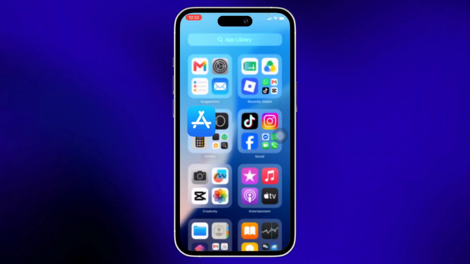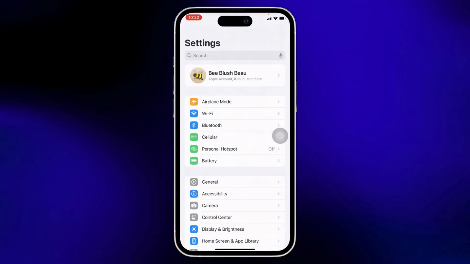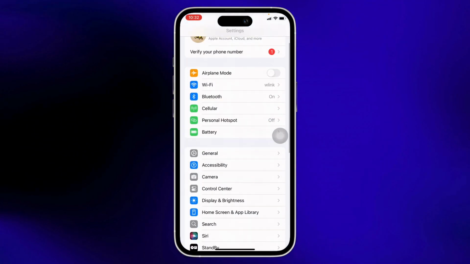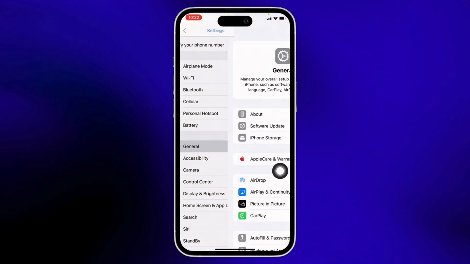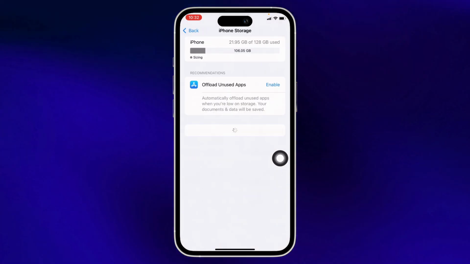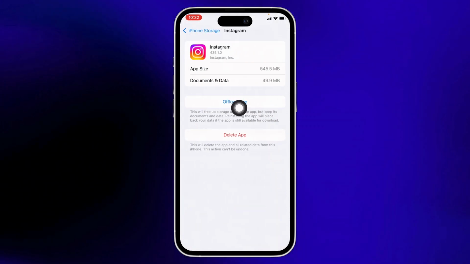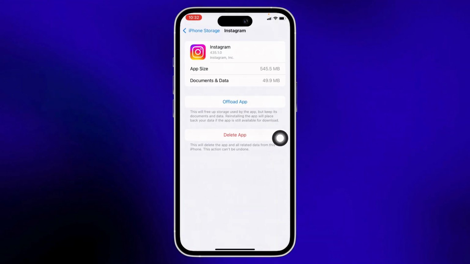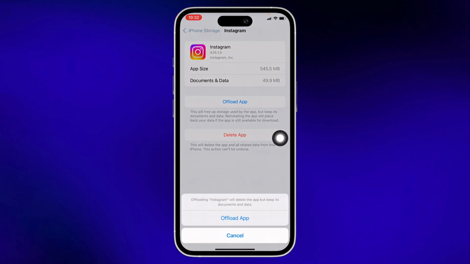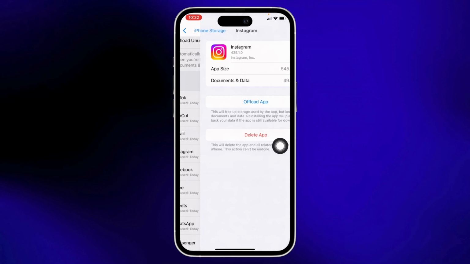And if that does not help you in fixing your issue too, then launch the settings application on your device. Here, tap on General and then on iPhone storage. Further, scroll down and navigate to Instagram, and go ahead and offload the Instagram application, as doing this will free up storage used by the app and keep its documents and data safe.